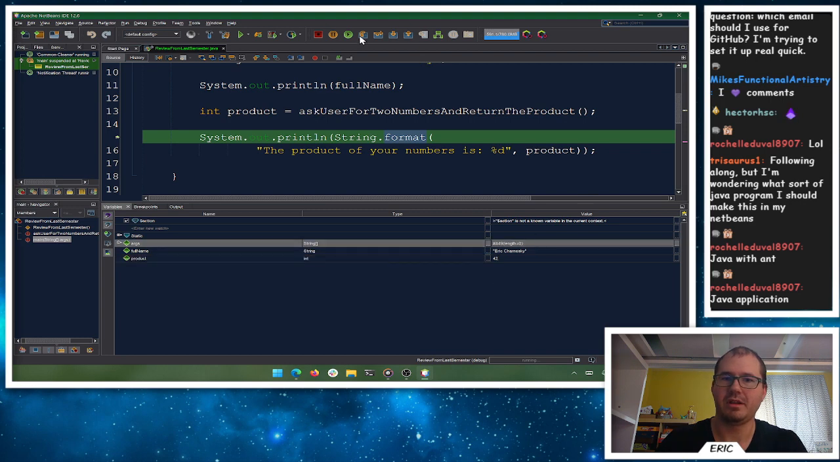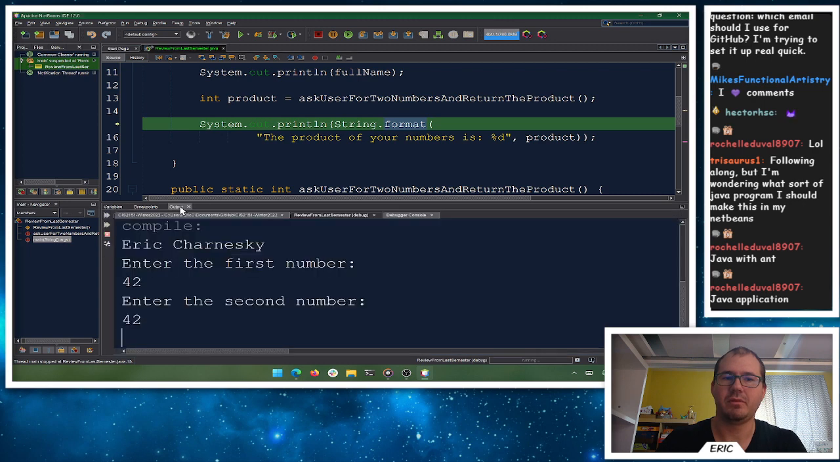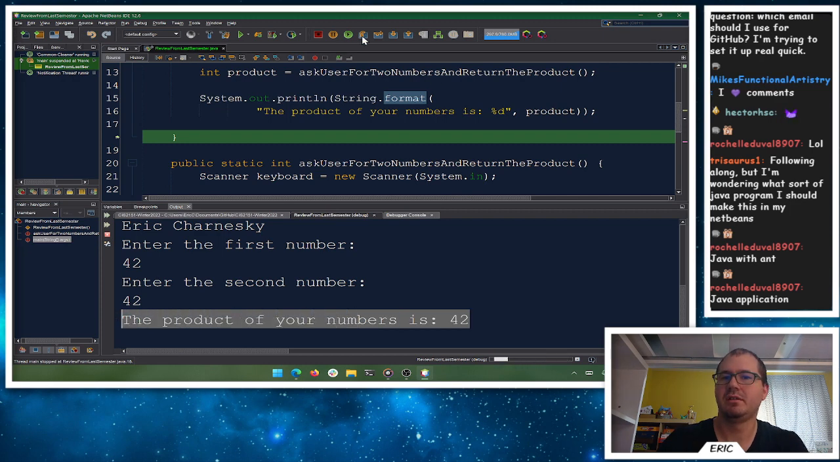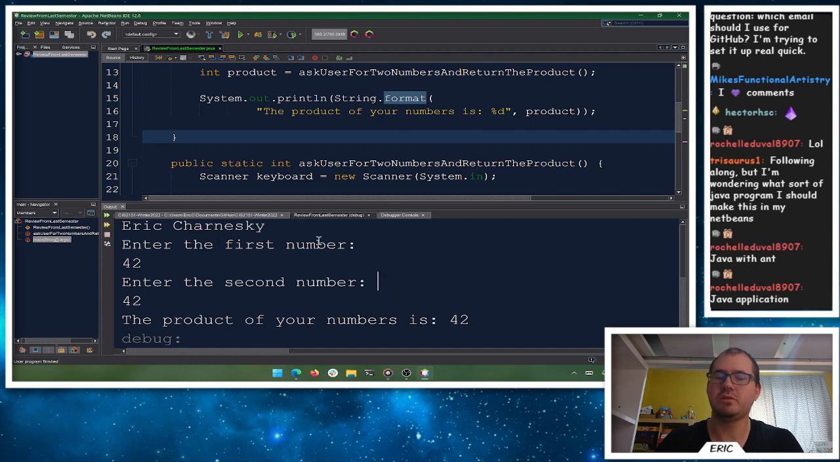Right? And then when I step, when it prints out that line, one more step, my output, almost there. There we go. Product of your number is 42. Step, and the program's over. We're done.